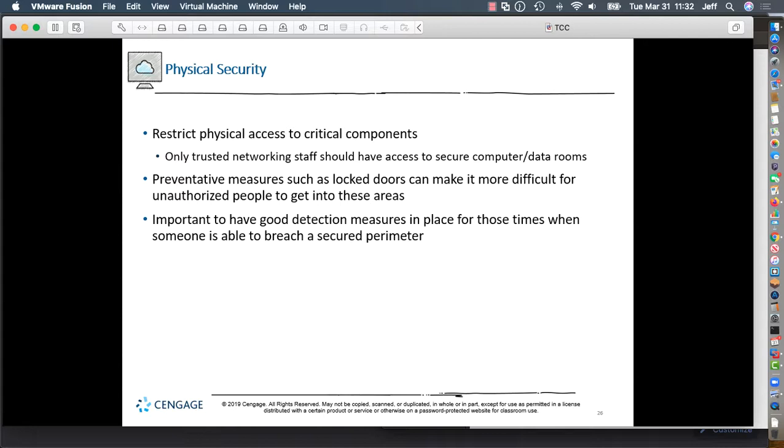And there's some physical security that we could actually take upon ourselves, like only allowing trusted staff access to the data rooms and computers, locking our doors, and having security guards, things like that. And then having good detection measures in place for when somebody does breach a security perimeter.